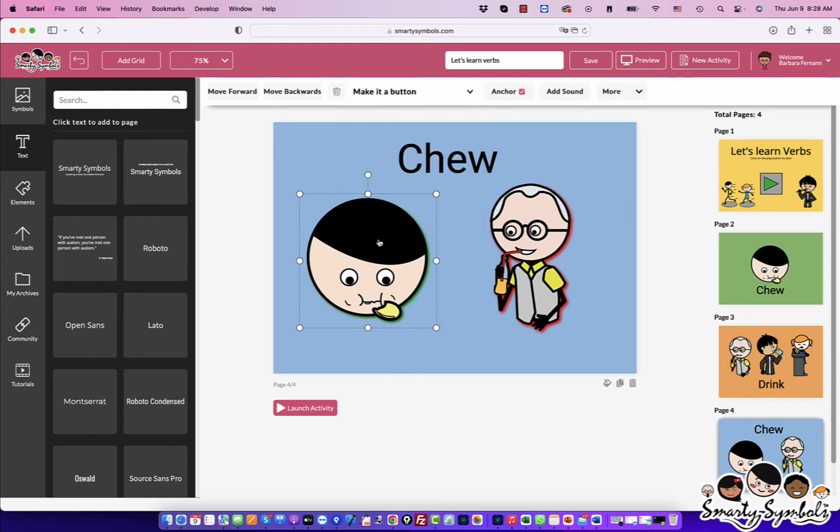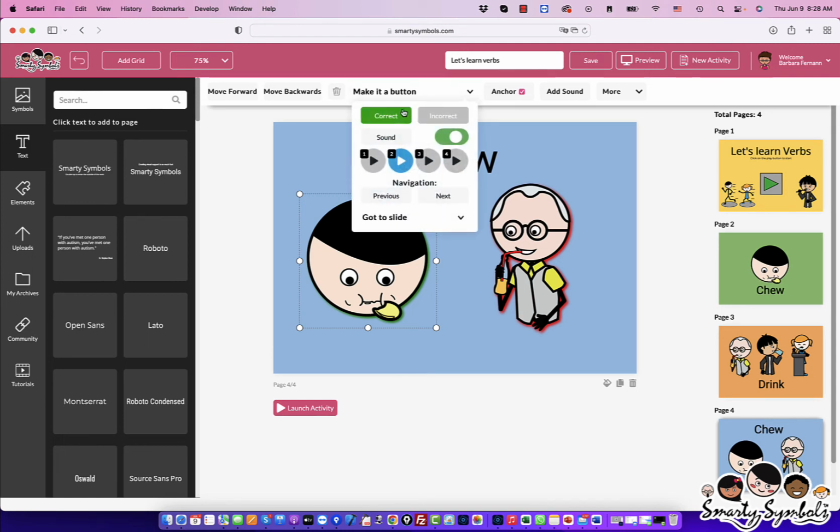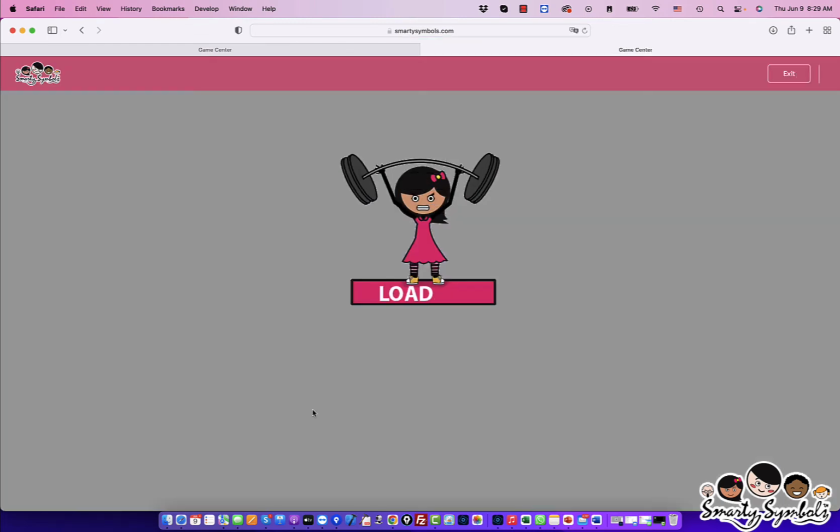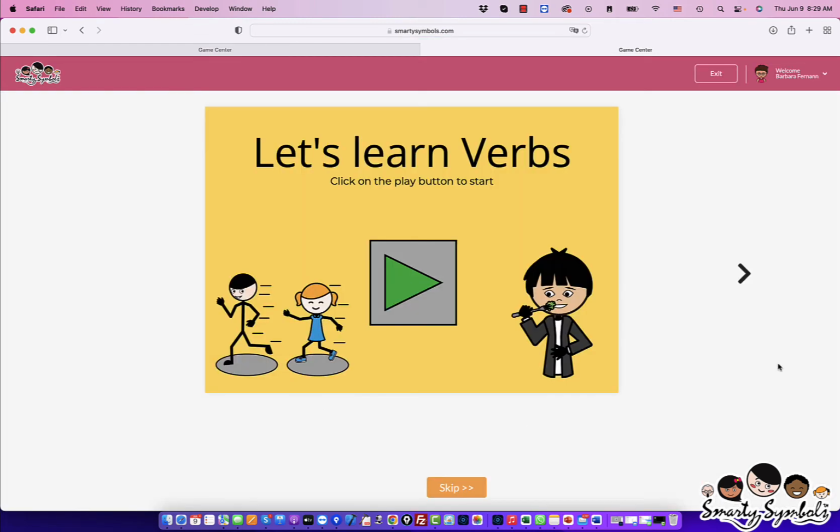Now, you also have the option of combining options on the button. So you can have correct and move to next. This way, whenever they click and find the correct one, you can go to the next screen. But if you don't want them to go on, you just want to stay on the screen, then you don't have to mark the navigation. Now, what I want to share with you guys is that this shadow does not display whenever you click launch activity. So let me launch the activity so you guys see what I'm talking about.